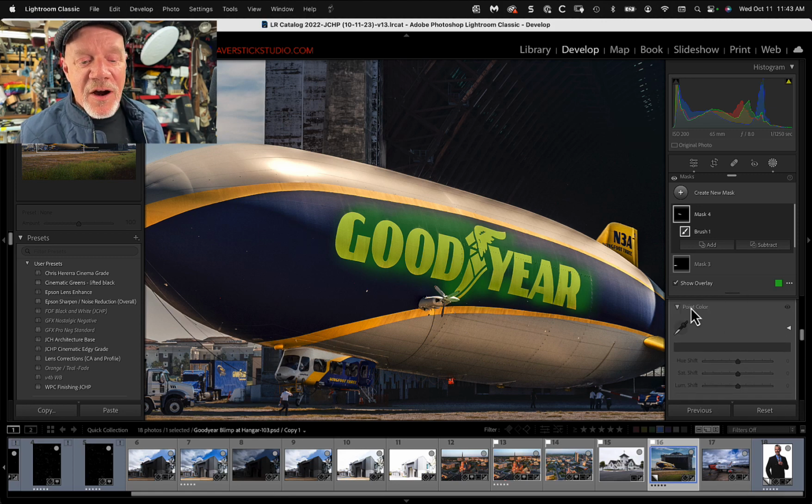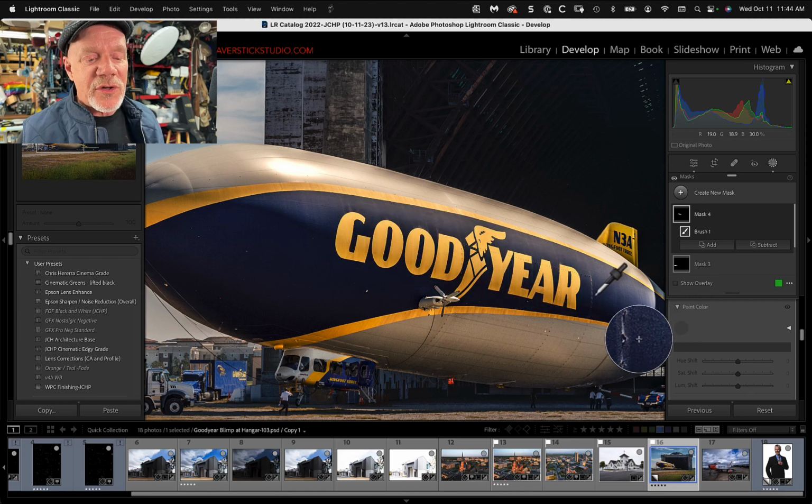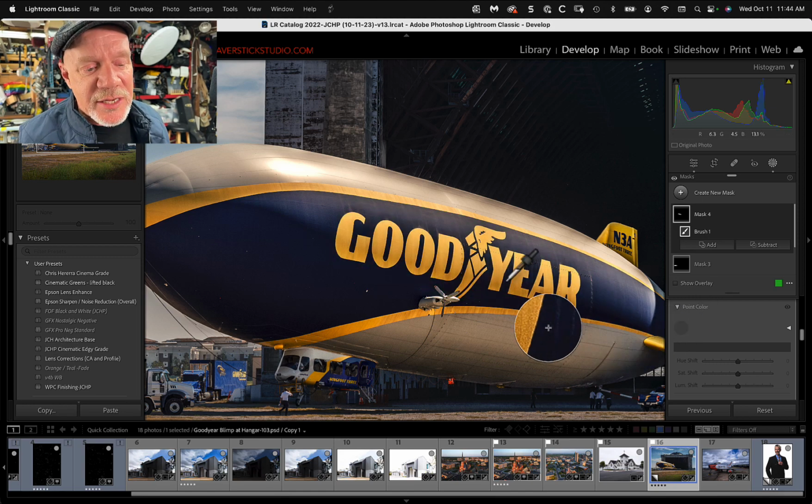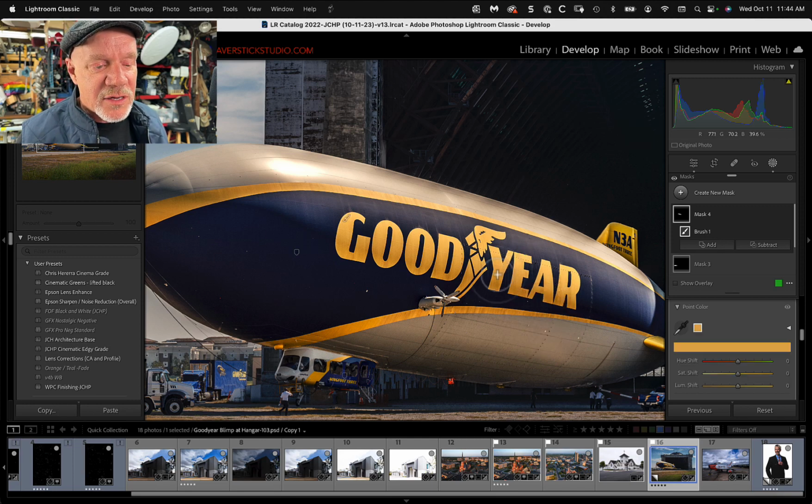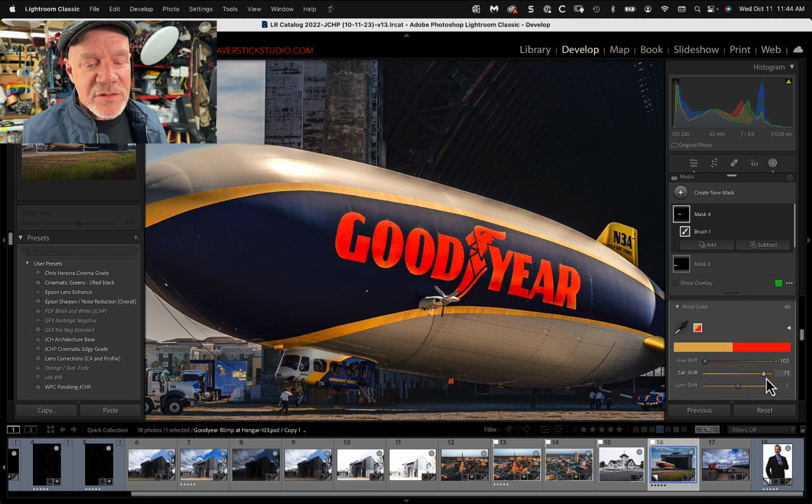But we have our point color section right here. Just like before, I'm going to click on the sampler tool, and when you click on the sampler tool, it hides your mask overlay, so you can actually see the color that you want to select. And I'm just going to click on the yellow here in the Goodyear logo. So that's sampled that color, shows me the current color, and now I can play, I'm just going to use sliders, I can play with changing the color. So I can change the hue, so from the current yellow I can go to green, I can go to red, I can change the saturation.